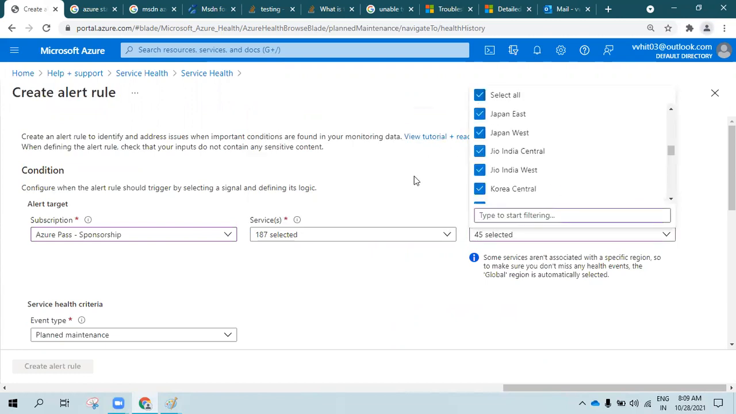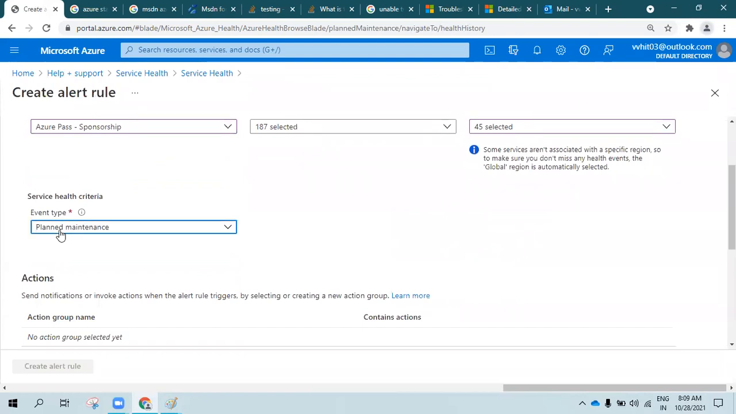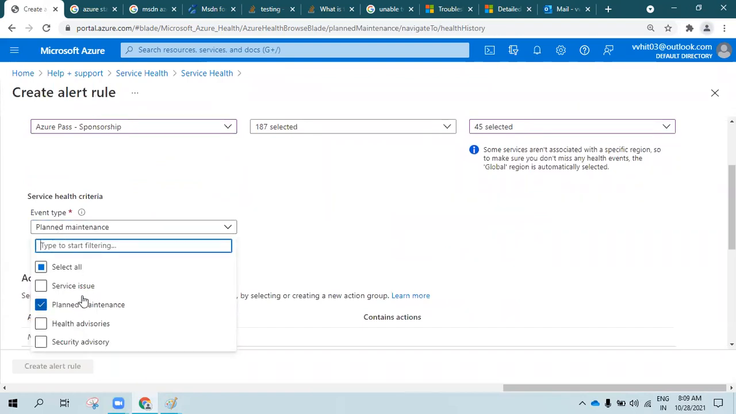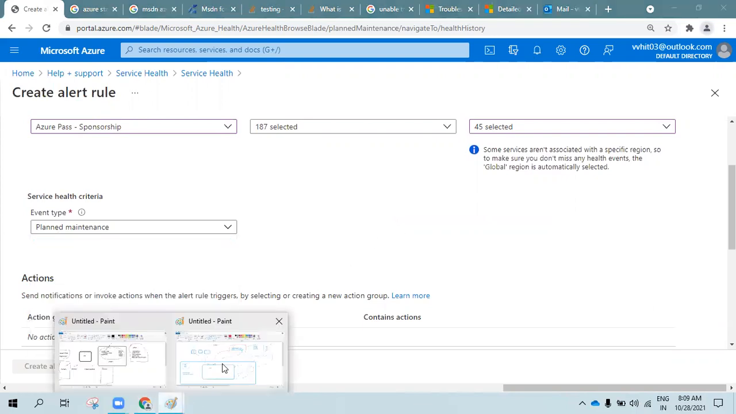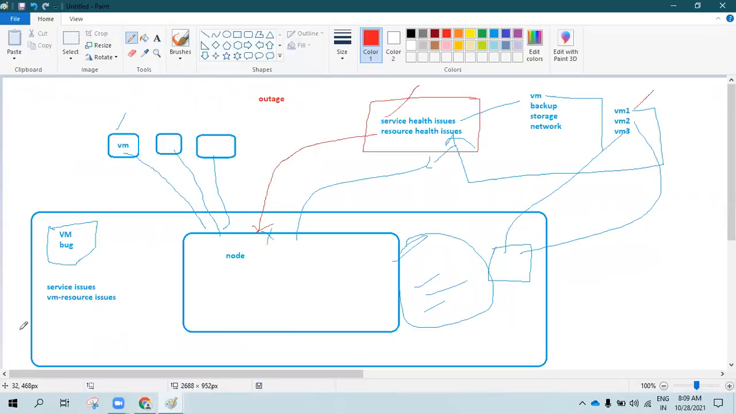I'm selecting all the regions. And event type is very, very important: planned maintenance, service issues, health advisories, and security advisories. Planned maintenance is nothing but Microsoft performing some patches on their physical data center or physical servers. You all know that during patching or installing updates, your server might be rebooted. If the server is rebooted, all of your VMs will be rebooted.